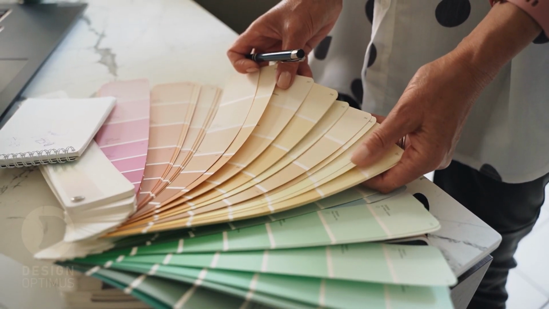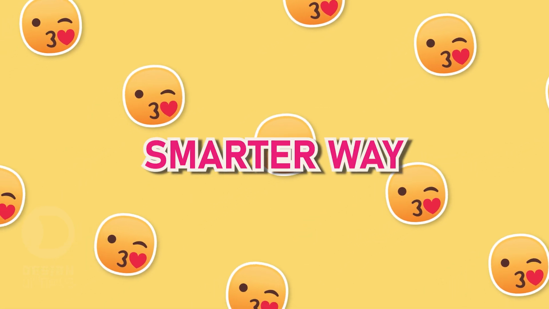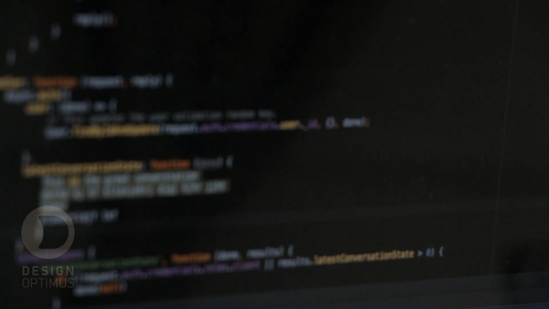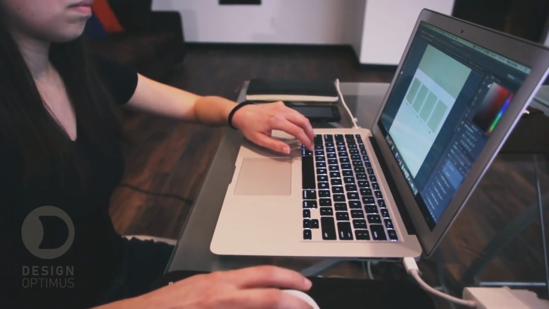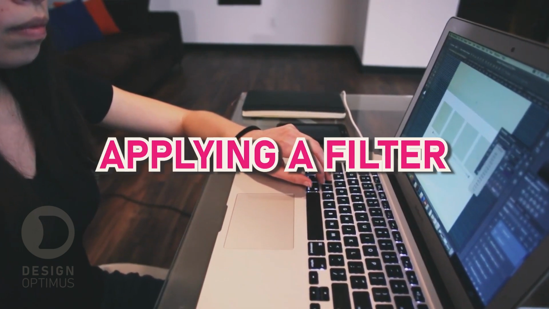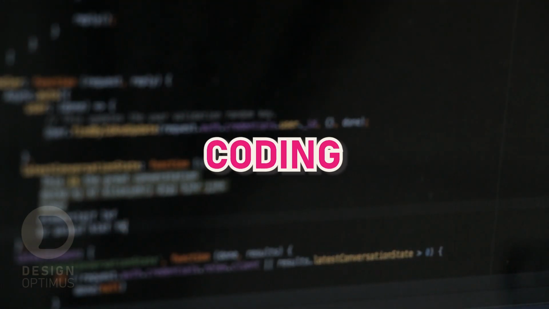Are you doing the same design tasks over and over again? Ever feel like there must be a smarter way to speed things up? Have you even heard of Illustrator scripts, or what they can do? If not, you're in the right place. Running a script is actually easier than applying a filter in Photoshop. And the best part? You don't need to learn coding at all.